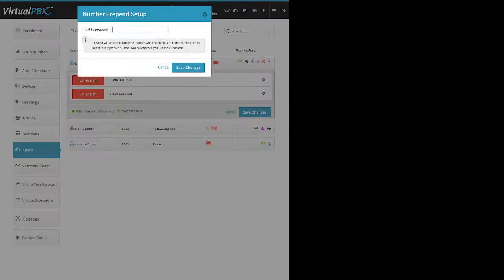And then prepend, this is a VoIP phone feature. This allows you to add text in front of the caller ID that shows up on your staff members' VoIP phones. So, for instance, I could type in the word direct. That word would show up on my VoIP phone when a call comes in on this phone number.